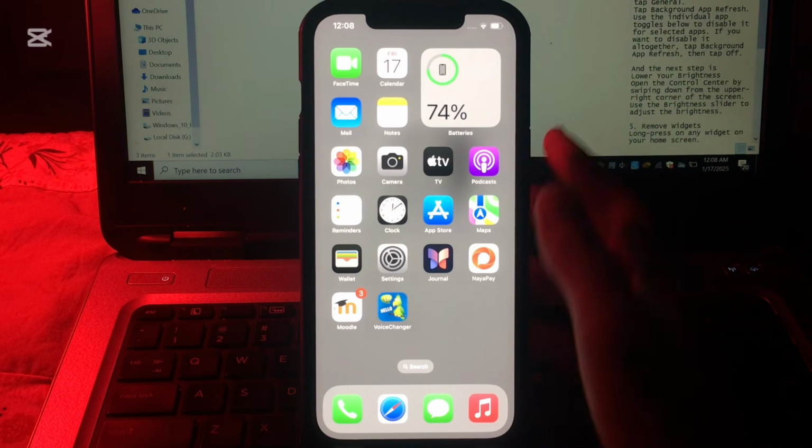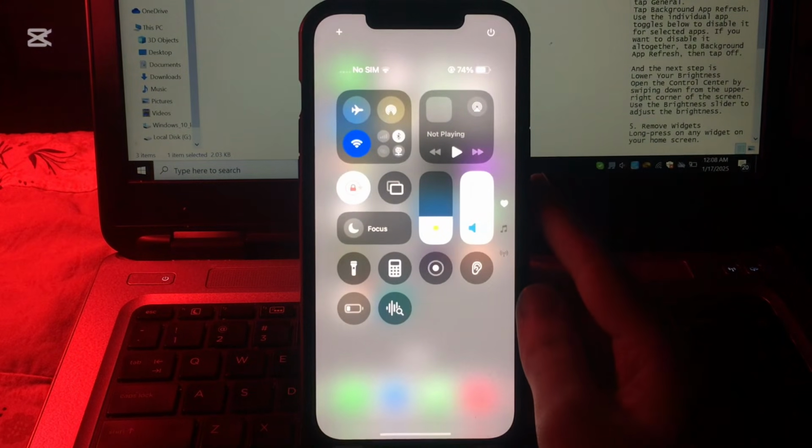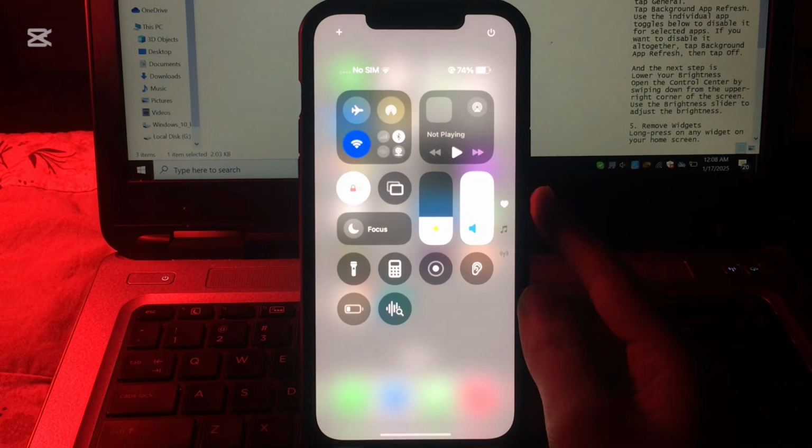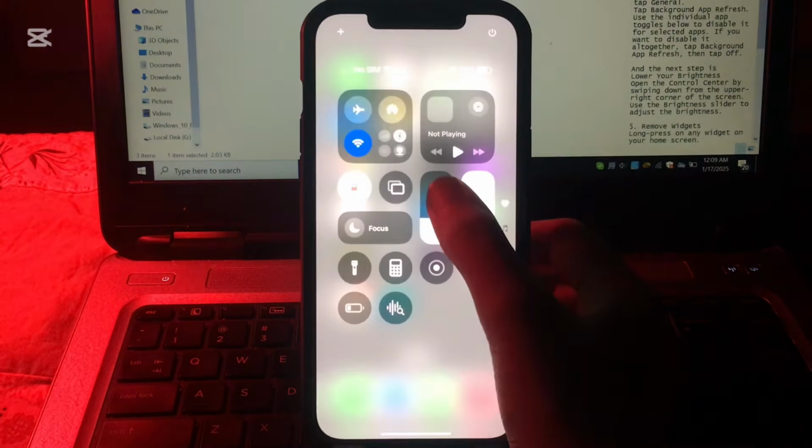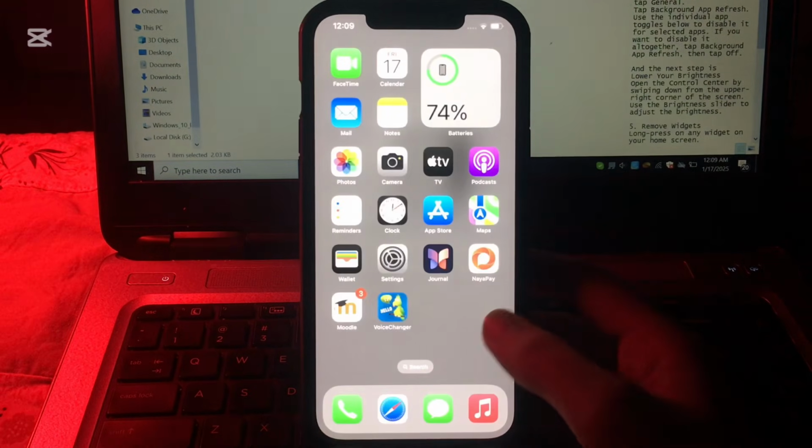And the next step is lower your brightness. For this, open the control center by swiping down from the upper right corner of the screen. Use the brightness slider to adjust the brightness, and you are done.